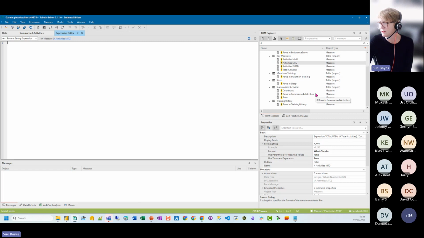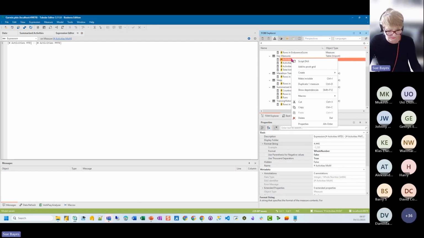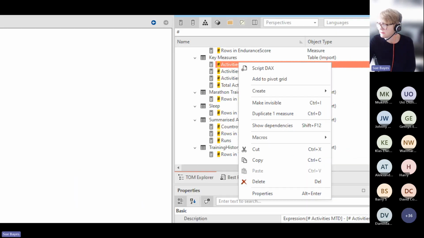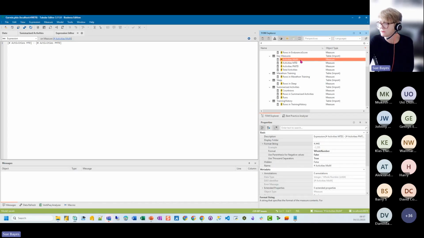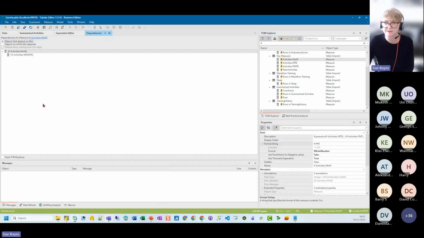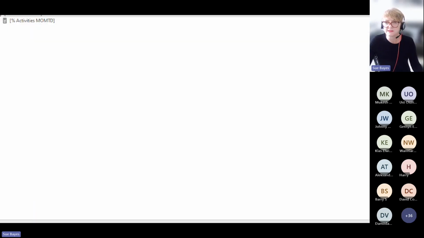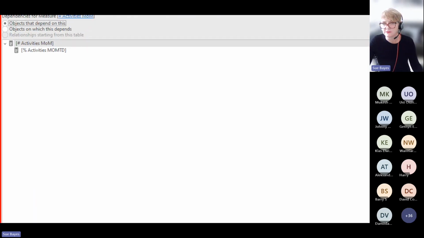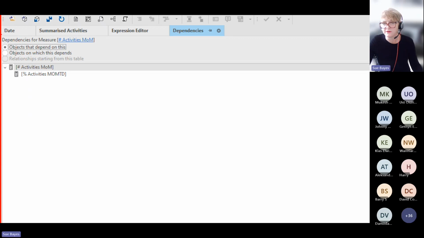When you are using something like month on month, what you can do, this is really handy, is show dependencies. So if you're trying to look at your models and you need something and what it's related to, if you click on show dependencies, it comes up with this. And this is really useful. It'll show you everything that depends on that measure and everything on which this depends.